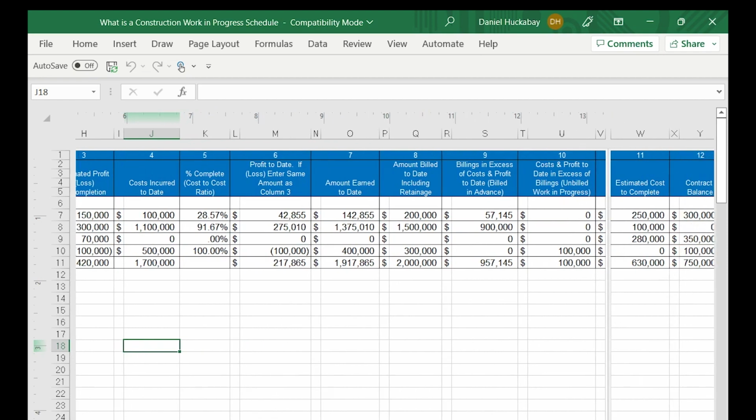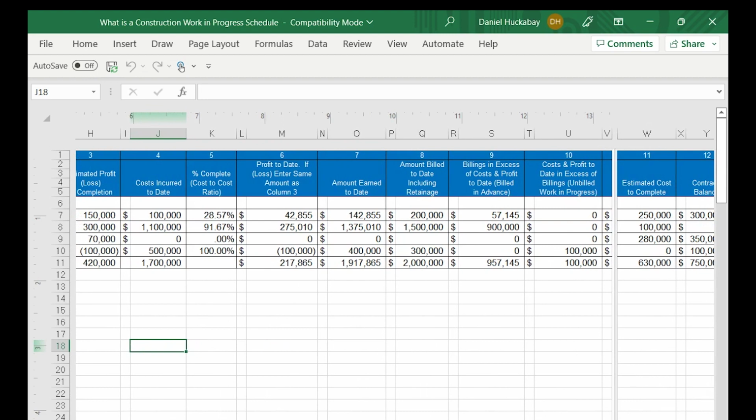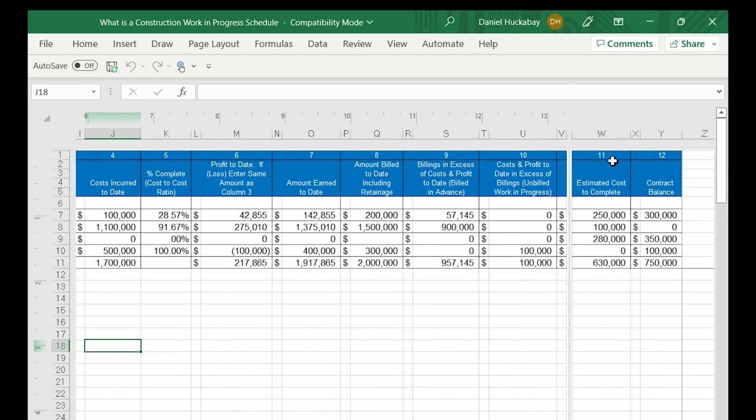And then lastly, we've got column 11, the estimated cost to complete. And that's just showing how much cost you have left to incur on the project before the job is done. And this is a really important column for the surety companies, because when they talk about your total bonding capacity, they're focused on this estimated cost to complete as their view of your backlog.